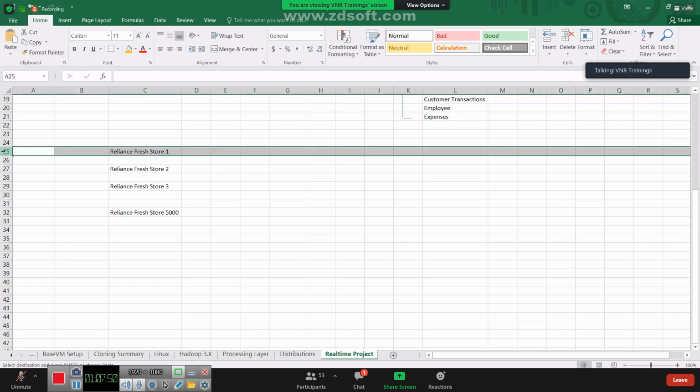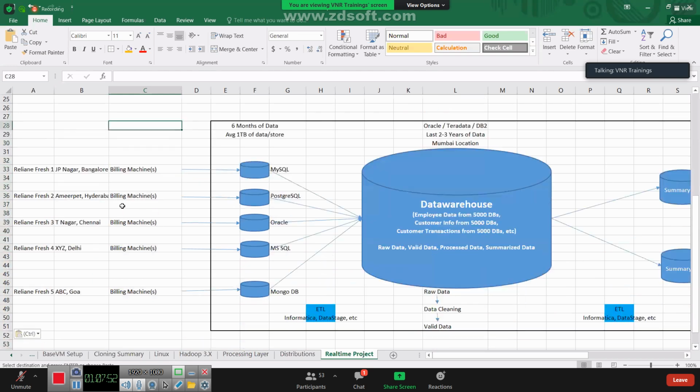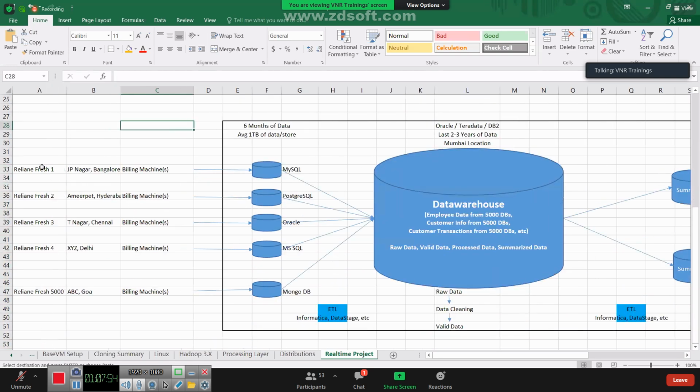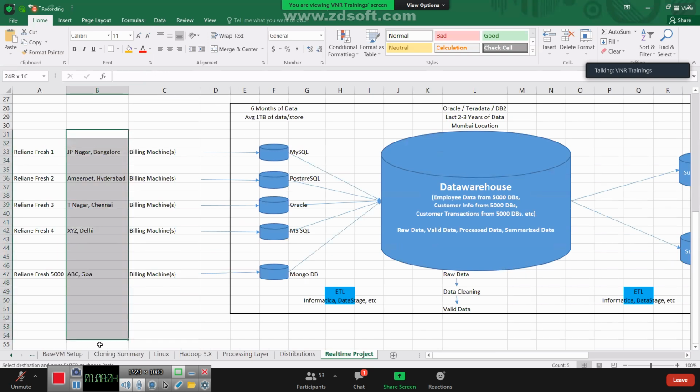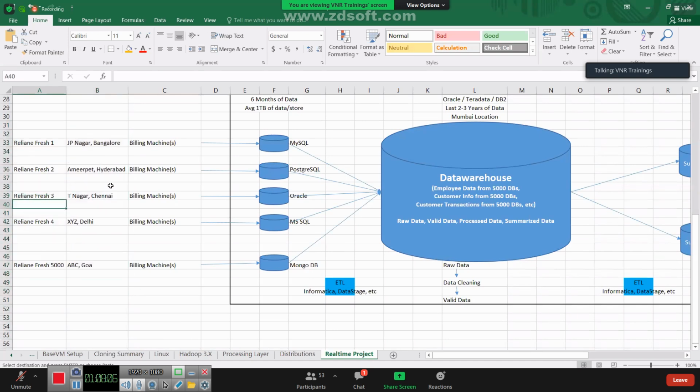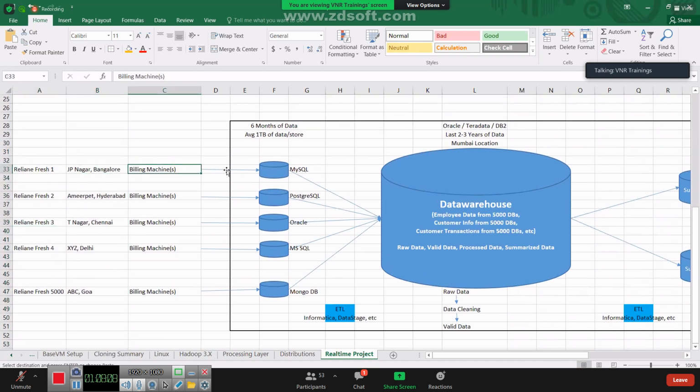Let me put all these things here. So now I have the Reliance Fresh store 1, total 5,000 stores. This is the address of each store: JP Nagar, Amirpet, Hyderabad, T Nagar, Chennai, XYZ place, Delhi, ABC place, Goa. These are the different Reliance Fresh stores we have, and each store will have billing machines. Each store's data will be stored in a backend MySQL database.